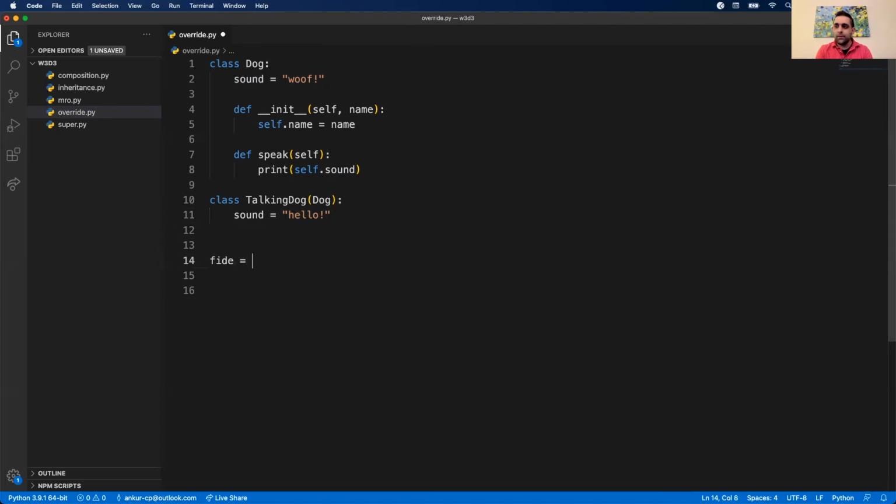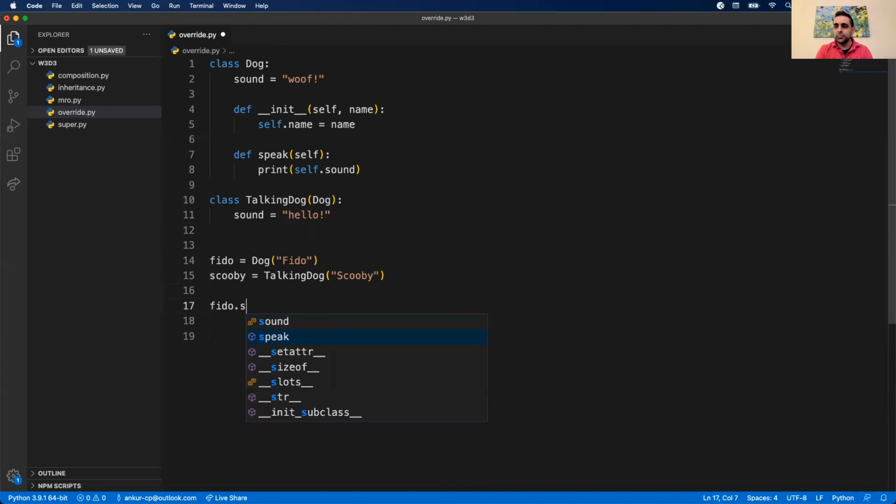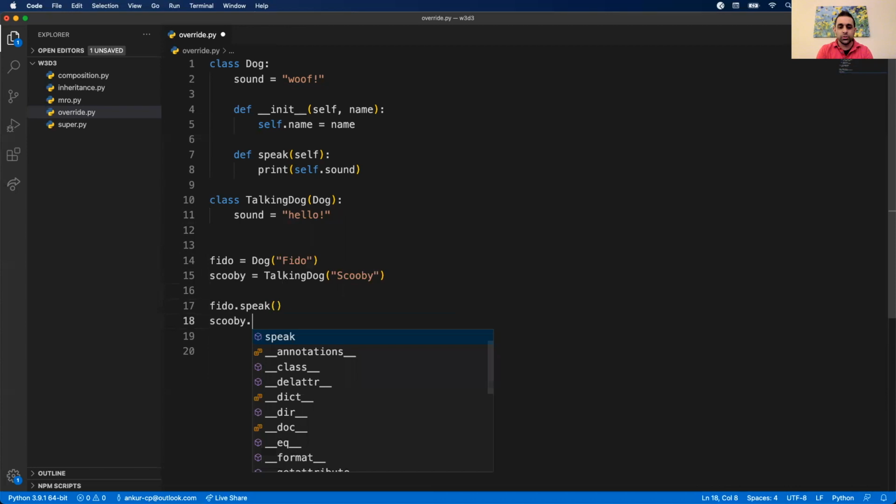So let's create Fido. Give that dog a name of Fido. And let's create another instance, but this can be my talking dog instance. We'll name that dog Scooby. All right, so if I call the speak method, that should print out something, and Scooby will speak to us.